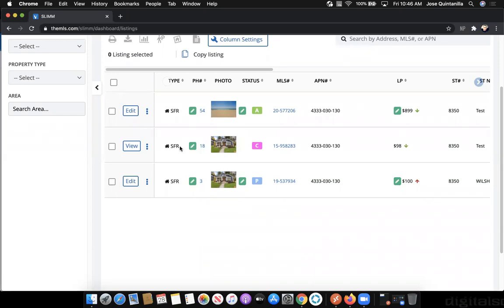Okay, I entered it as single family, and it was canceled. So now the owner wishes to put this back on the market, but now they don't want to sell it. Now they want to put it for lease. In the previous system, I would have to create a whole new listing for lease, and I would have to add all the information and add the photos and so on.